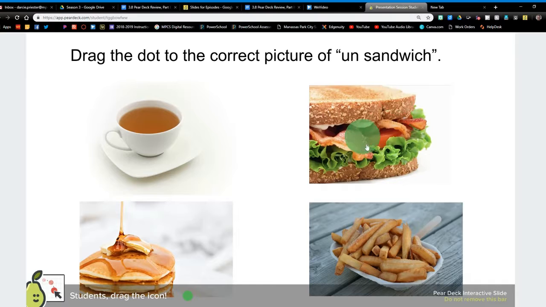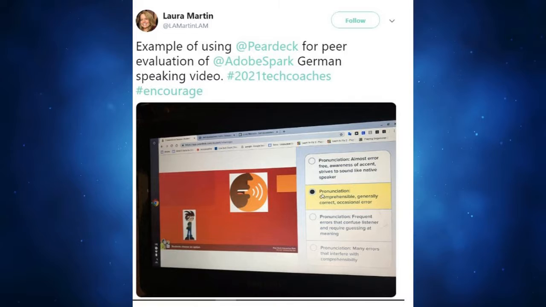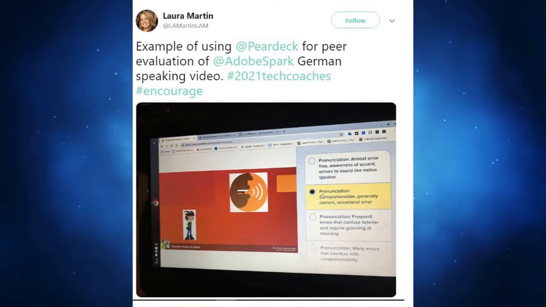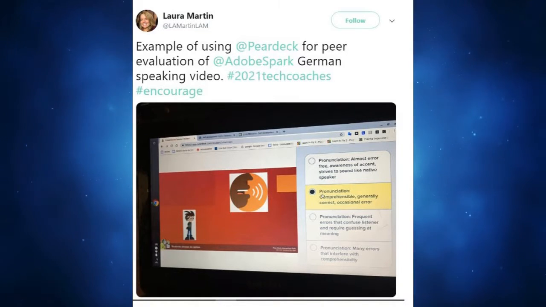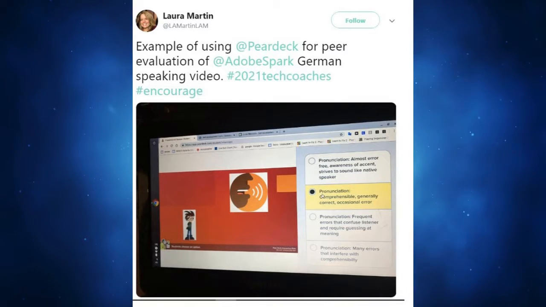With world languages, you could make a series of slides similar to that of Rosetta Stone, and in student paced mode, have students drag the dot to identify the correct terms. Or use this unique idea from Laura Martin, where students created speaking videos in Adobe Spark, and then I'm assuming linked the videos into individual Google Slides so that in a Pear Deck, they could evaluate the speaking and use the multiple choice option as a rubric and give feedback to their fellow classmates.